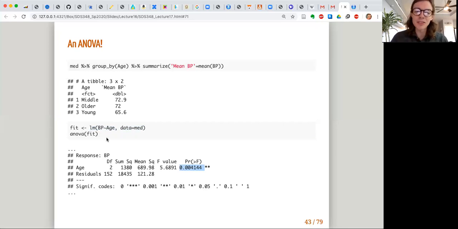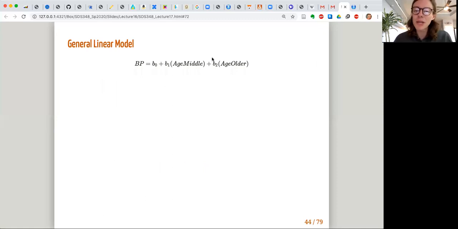And eyeballing this, you say, I bet I know which one it is. I bet young is different from the other two. But you don't know for sure unless you do the post hoc test. That's the point. You've got to find out which one's different. But here's this model we actually fit. Under the hood, here's what happened.